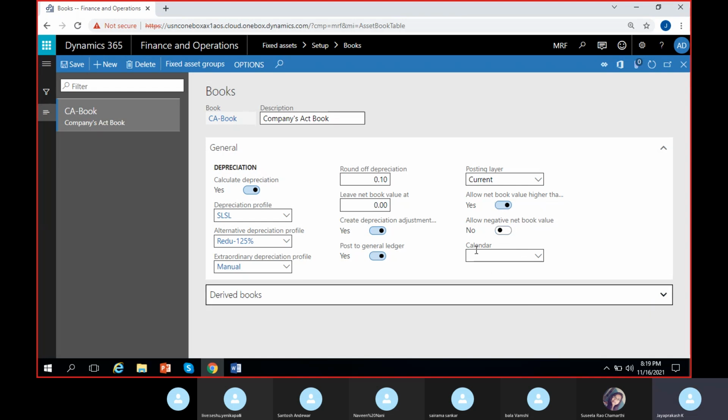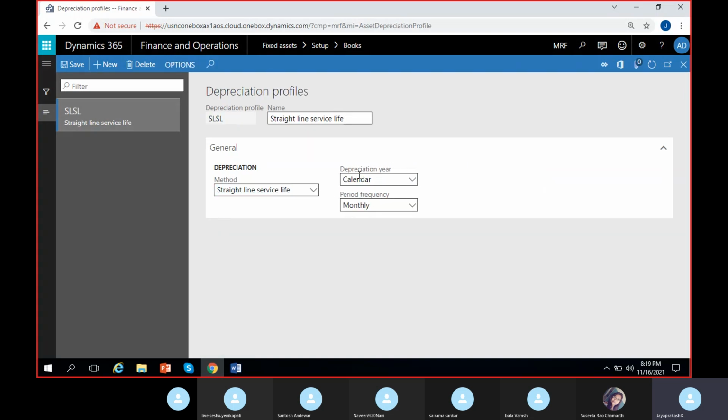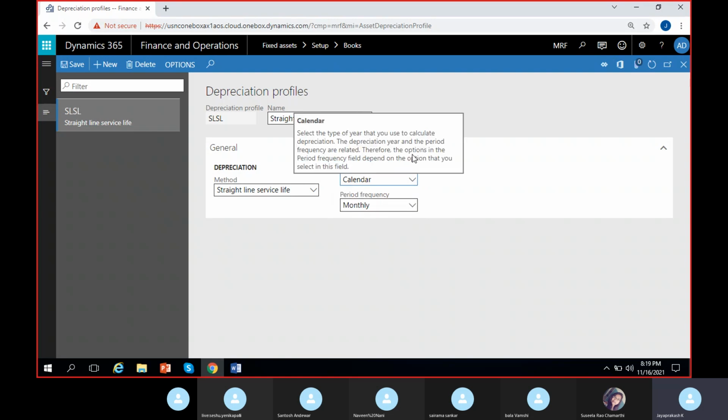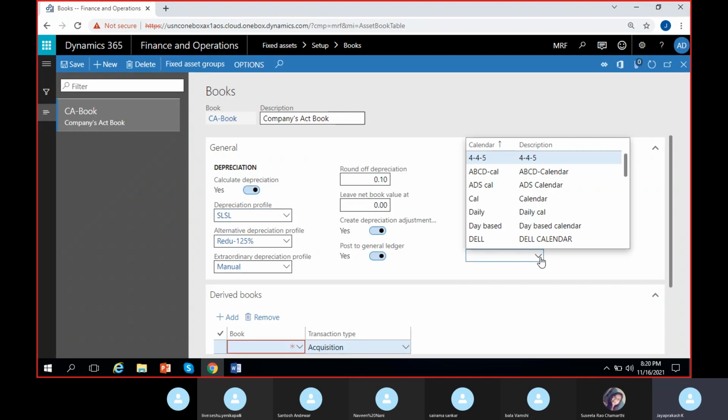So here is a situation where you can assign your own calendar to the book. This is parallel to the depreciation profile that you have selected. See, in the depreciation profile, you have selected calendar right here. This means it will normally select the January to December calendar. Otherwise, if you would have selected any fiscal calendar other than the normal calendar here, then that fiscal calendar you select here will be taken from here. So you can give that fiscal calendar here.